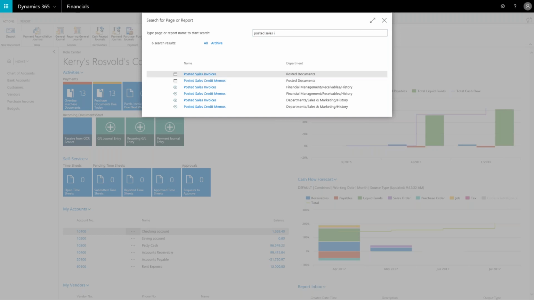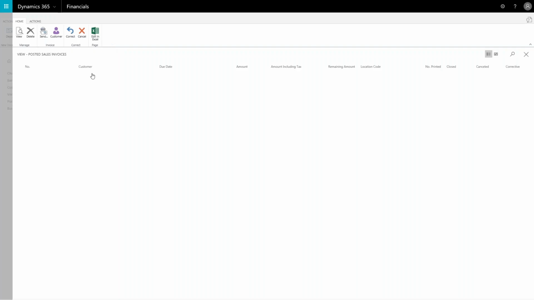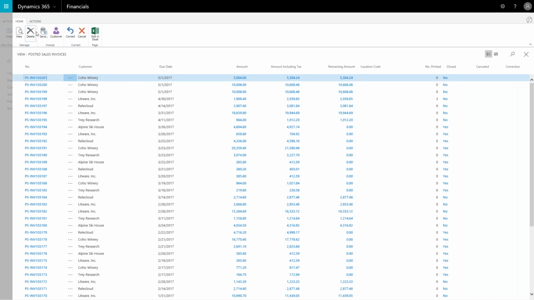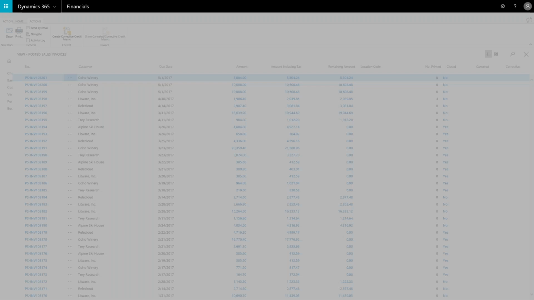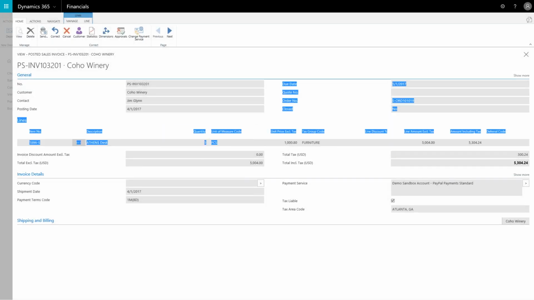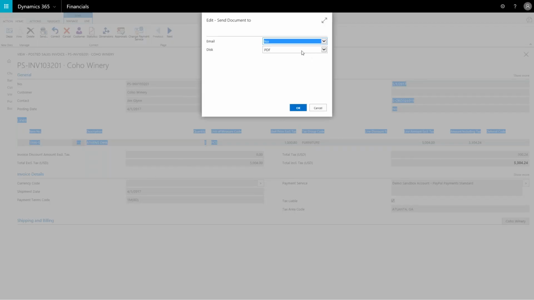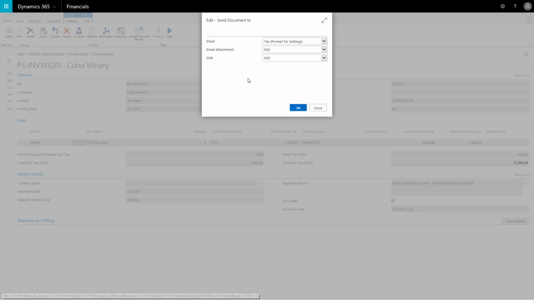I'm going to go to my sales invoices, and I'm going to either take a look at it, or directly from the list I can send it by email. But I'm going to go take a look at the invoice itself. And yep, that's the invoice I want to send. So I'm going to send this document according to their profile. And I'm going to actually change this because this customer said no, they don't want it emailed, but now they've asked me for it. So I'm going to click that.